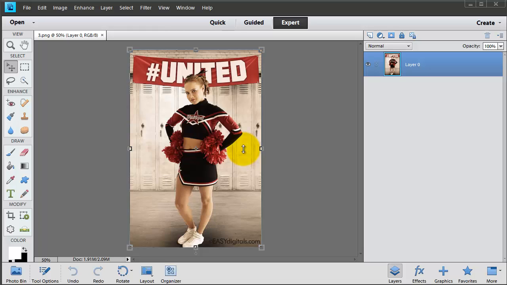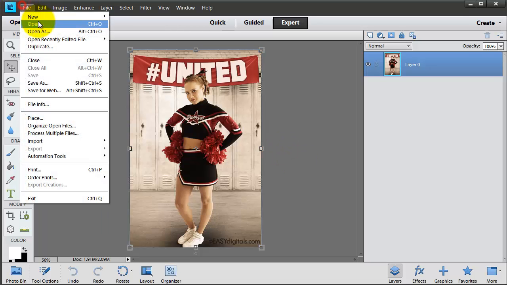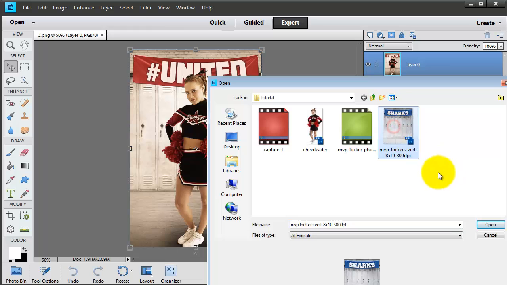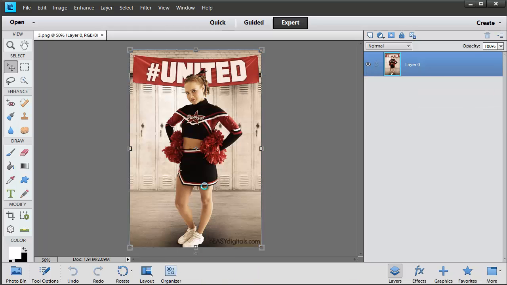Today, I want to show you how to customize this MVP locker room layered backdrop. And when we're finished, it'll look something like this. So let's go ahead and get started. I'm going to click File and Open. I'm going to browse to my backdrop.